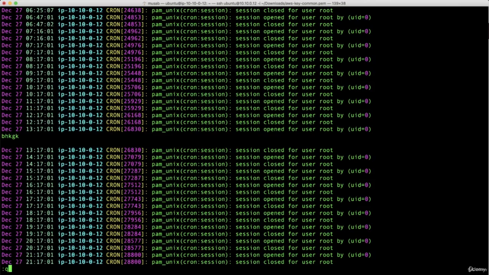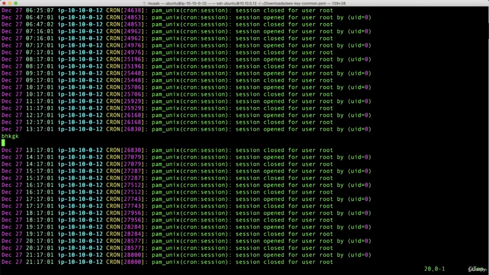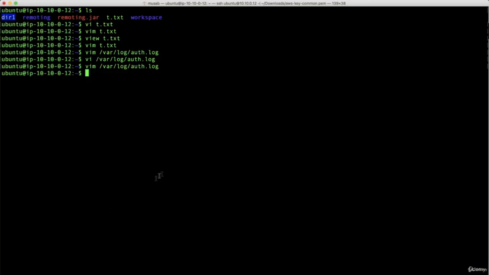The same thing applies for quit with Q, and the same for write. But write will not work, because if I type it here, you can see that you can't open the file for writing, because this needs root permission. So let's quit without saving. Like this, it worked 100%. Now let's open it again.